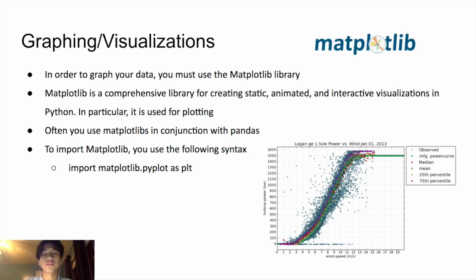So in order to graph your data, you actually have to use another Python module or library called Matplotlib. Matplotlib is a comprehensive library for creating static, animated, and interactive visualizations in Python. In particular, it's used for plotting. So often you use Matplotlib in conjunction with Pandas. And to import Matplotlib, you have to use the following syntax. It might be different from other libraries, but use it verbatim, please, because if not, it won't work.